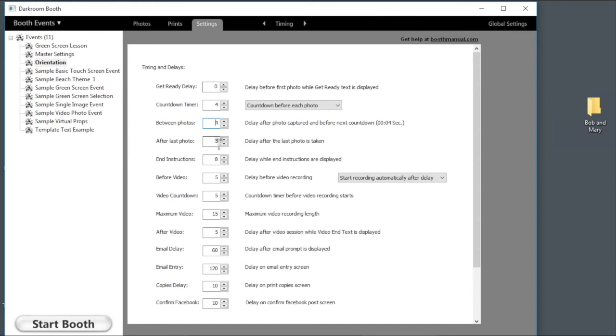After last photo is a delay, in this case 3 seconds. When the last picture is taken, the booth will wait 3 seconds and then display the end instructions. Thank you, your photos are printing outside. In this case, end instructions means I have it set for 8, so it will stay on the screen for 8 seconds. After that 8 seconds, the booth resets and you're ready for the next group.